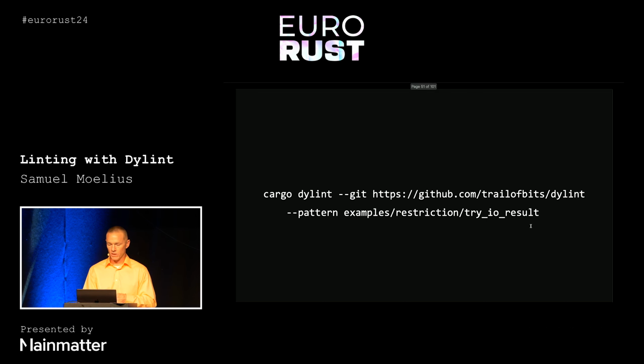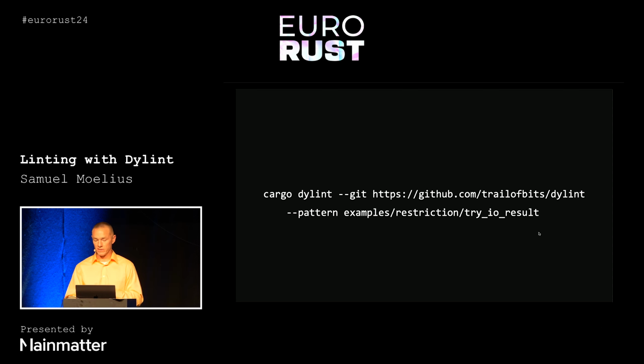Okay, so if you chose to install Cargo Dylint earlier, and you have a package that you think this might be applicable to, I'd like to invite you to try to run this now. So here would be the command to do it: cargo Dylint --git, and then this is the Dylint URL, and then --pattern, this is the path to try-result within the Dylint repository. Okay, so again, just to unpack this a little bit, this is where on the internet this repository lives, and this is where within that repository cargo Dylint can find the lint. Okay.